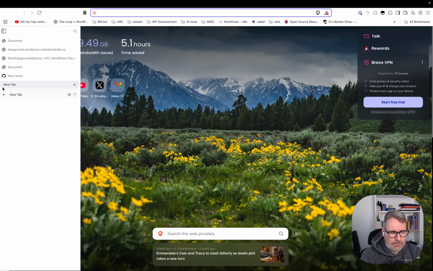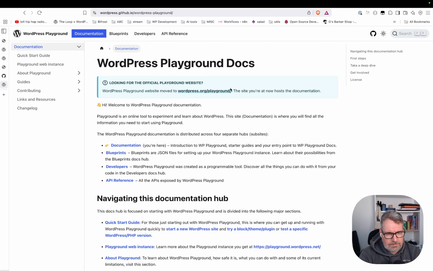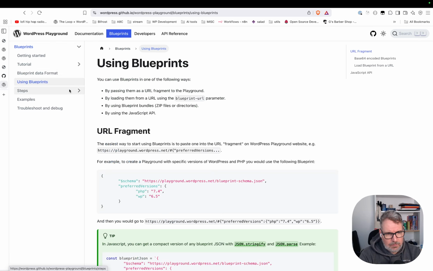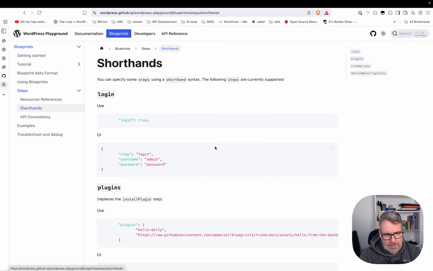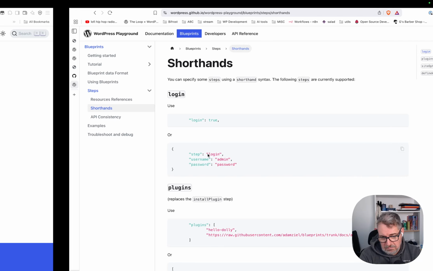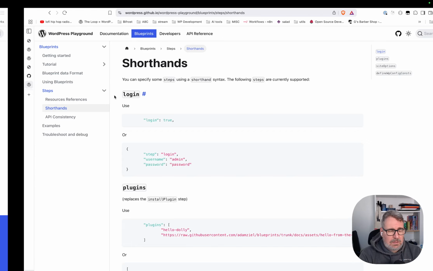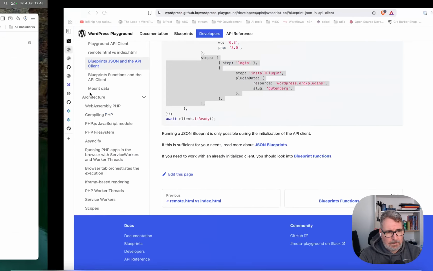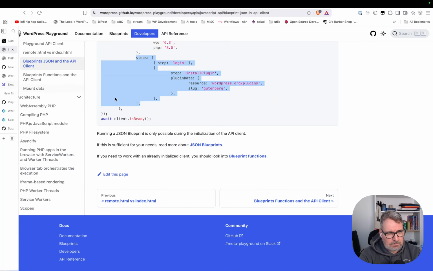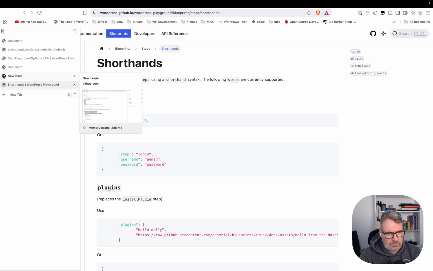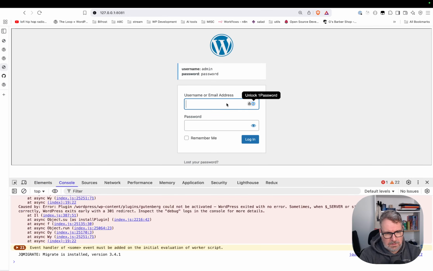Okay, let's check the documentation. Playground, docs, blueprints, using blueprints, steps, shorthands, login through. So this should work, but let's see.